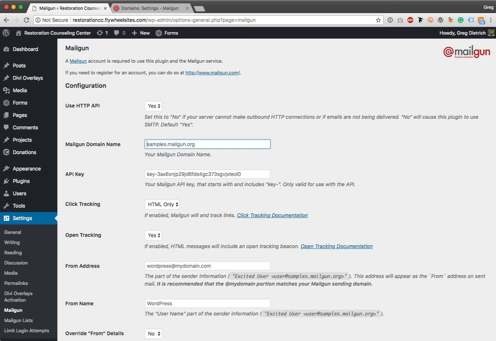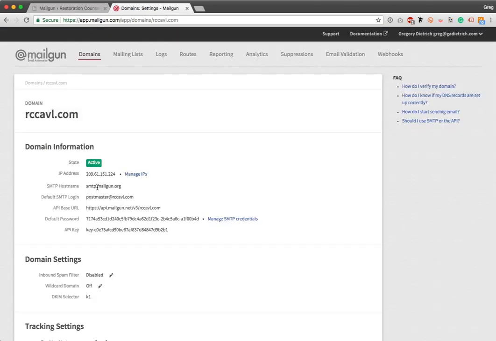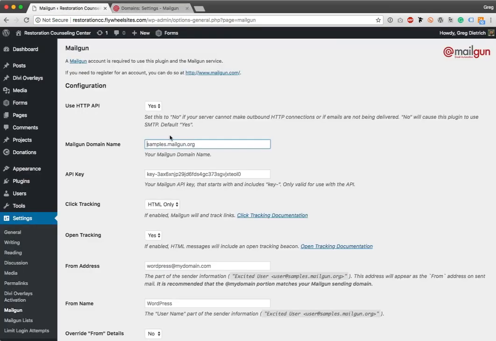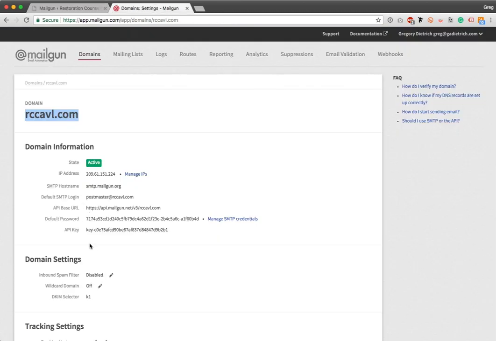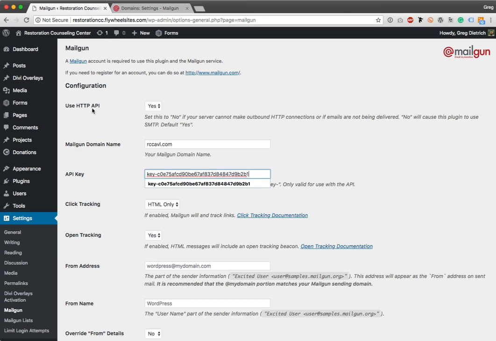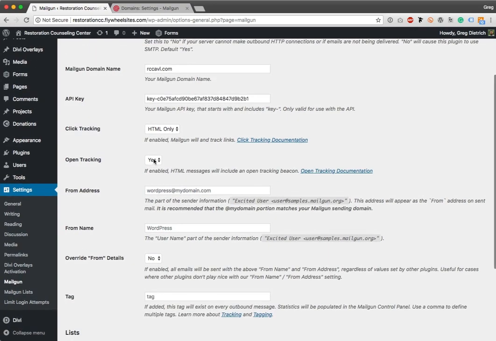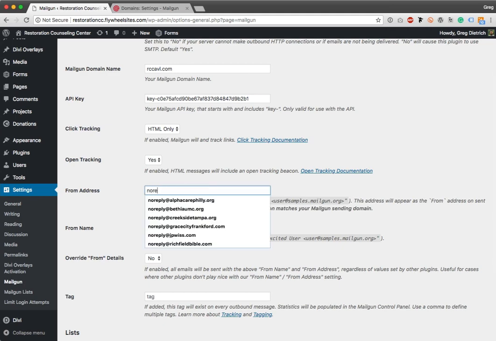We're going to put the domain in there, and this domain is right here. You need your API key, and that is right here at the top as well. You want that. And we are using the HTTP API. We do have that set to yes. HTML only, good. Open tracking: you don't need open tracking, but I like it because I'll show you what you can do with it in just a second. From address: this doesn't even need to be a real address, but it does need to match your domain.